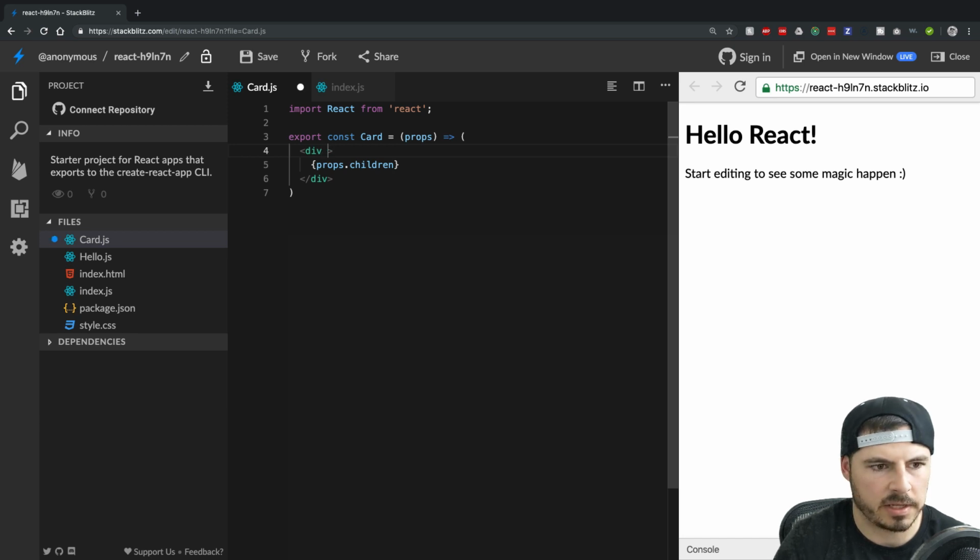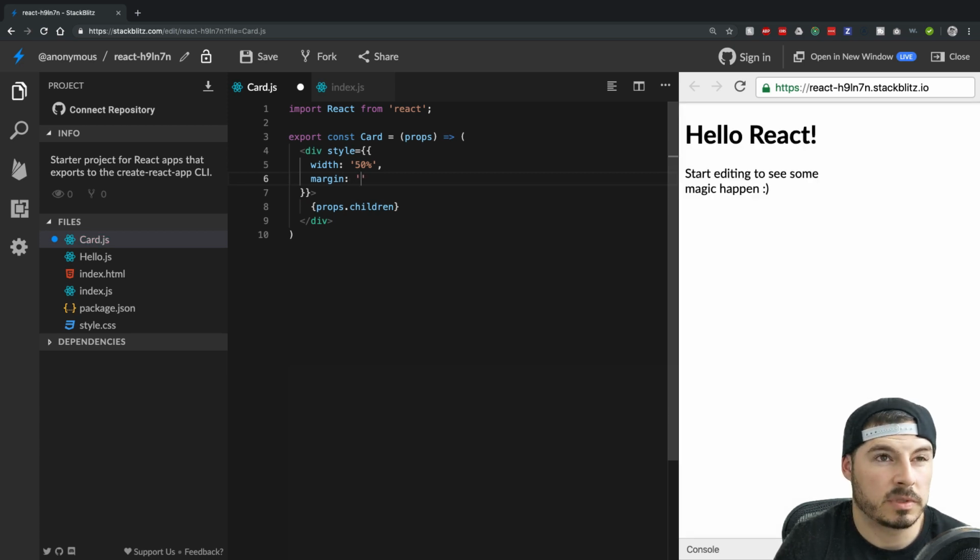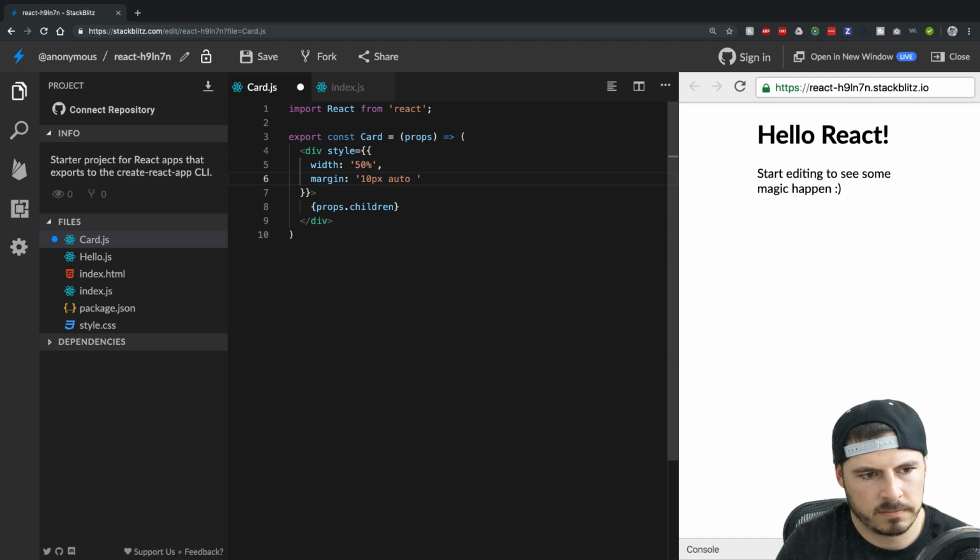So now we're going to style it. I'm just going to do inline styles to save some time here. And we say width, say 50%. I'm just going to do margin. And then was it top, right, bottom, left? So I'll say 10 pixels auto, 30 pixels auto. Cool. So that should center that up.